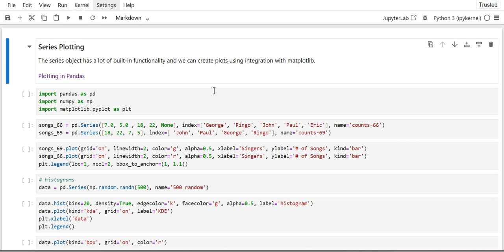Hello and welcome everyone. In this video, we will briefly cover series plotting. The series object has a lot of built-in functionality and we can create plots using integration with Matplotlib.